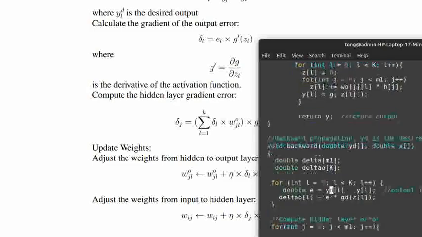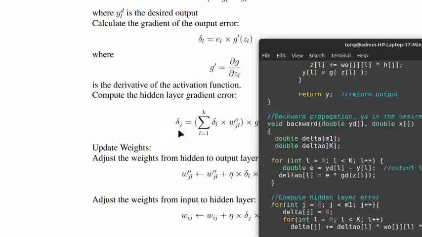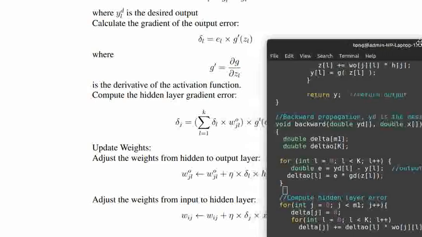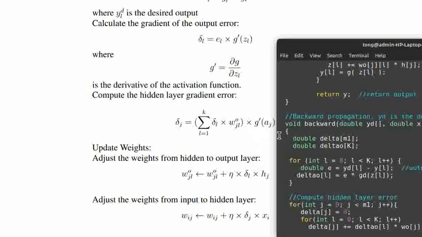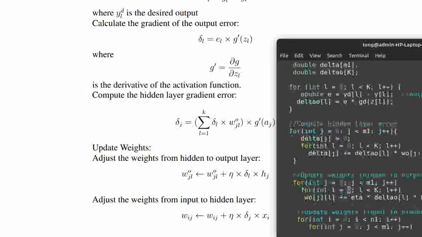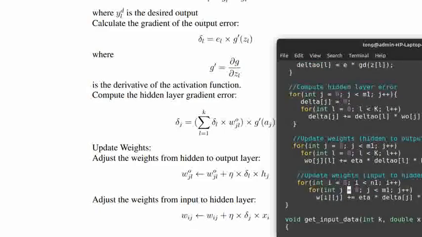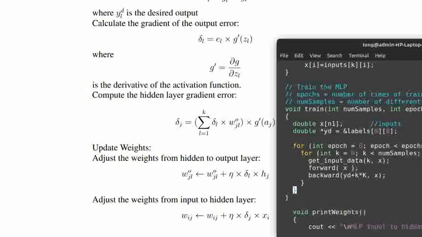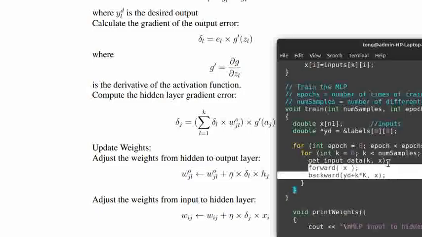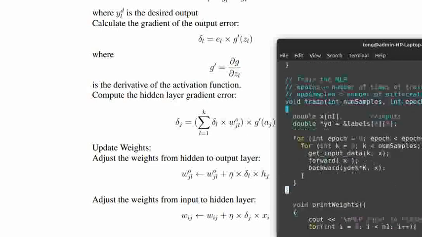We then calculate delta J for the hidden layer, which is the sum over L of the products of delta OL and WOJL and the gradient of Aj. Then we do the updates, which are straightforward implementations of these formulas. In the train function, X will point to the first input data set via the getInputData function, and YD will point to the corresponding targeted output data. We first call the forward propagation function and then the backward propagation function. We do this for the different input samples and repeat the process for epochs times. Member function print weights is to print out the weights for reference. And this is the destructor.